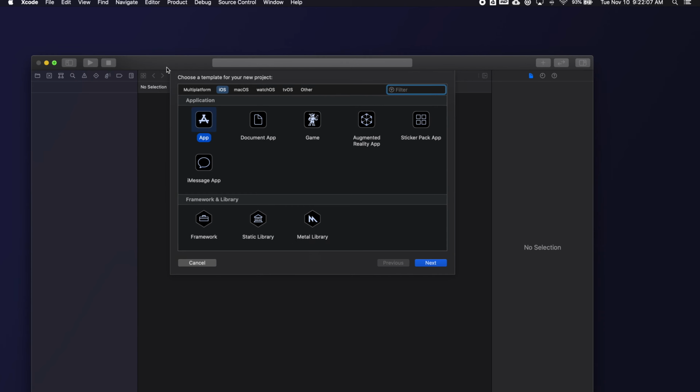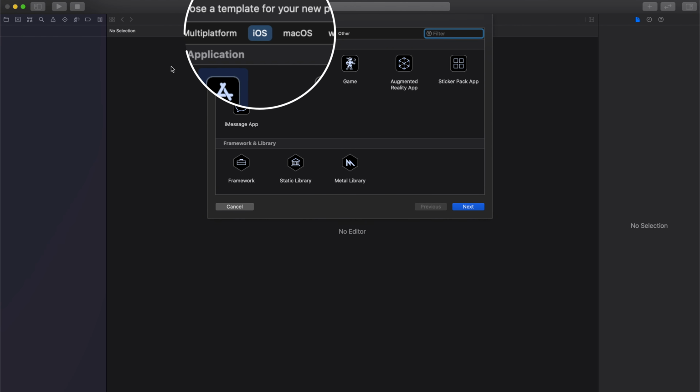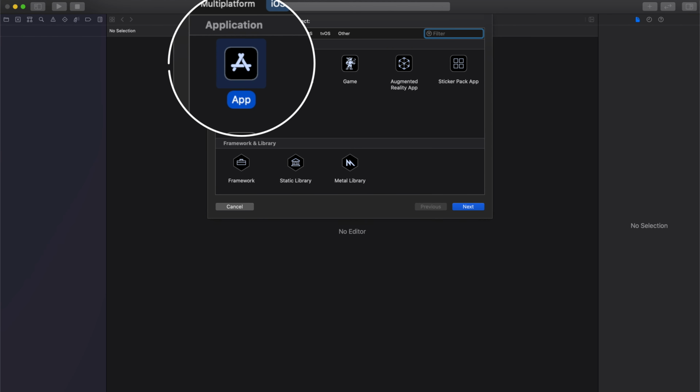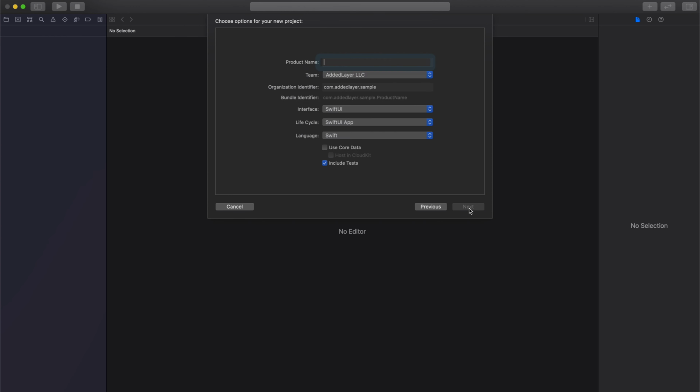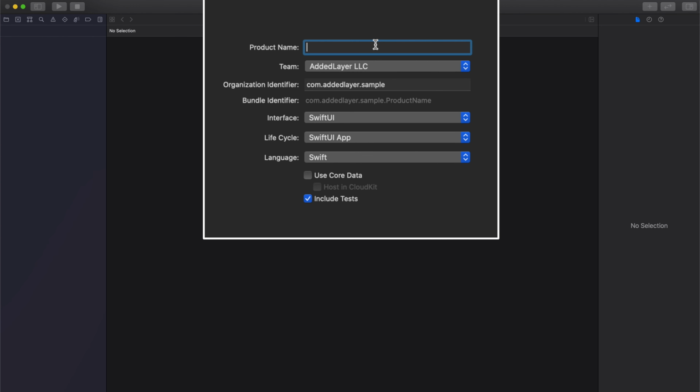We now have to choose a template for our project. We will select iOS as the platform and App as the template. Next, we will fill in the project details, starting with the product name. I will name my app ARF, short for AR Furniture. You can of course pick a suitable name for yours.